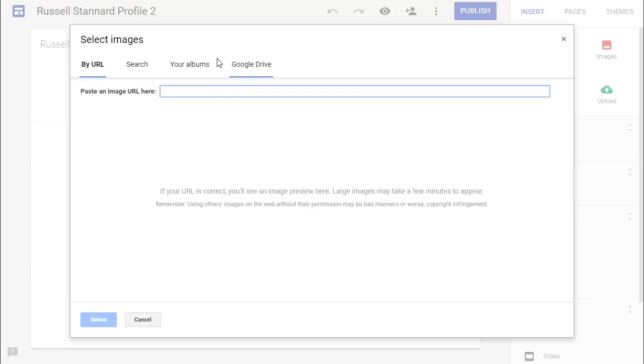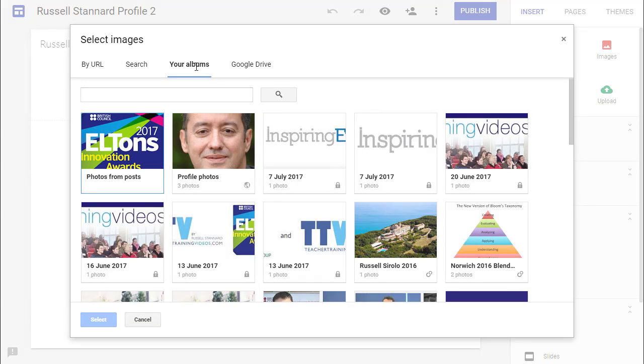Click back here. If you want to use a URL, if you have the actual address, the web address of a particular image, you can just paste that in, and of course that will then access that image. You can search, or you've got album here. This basically is a collection of all the pictures that you've uploaded into your Blogger, or if you've used things like Google Forms or Google Docs or Google Slides.